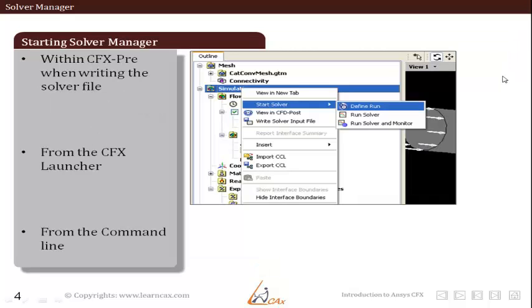Let us see how to start the CFX Solver graphic user interface. There are three ways to start CFX Solver. First is from CFX Pre. If you start from CFX Pre, that is this particular method, you have to go to Simulations and click on Start Solver. It will say Define Run, after which the solver will start automatically for this particular CFX Pre file. Then from the CFX Launcher also you can directly start CFX Solver. And from command line also you can input the CFX5 solve command.